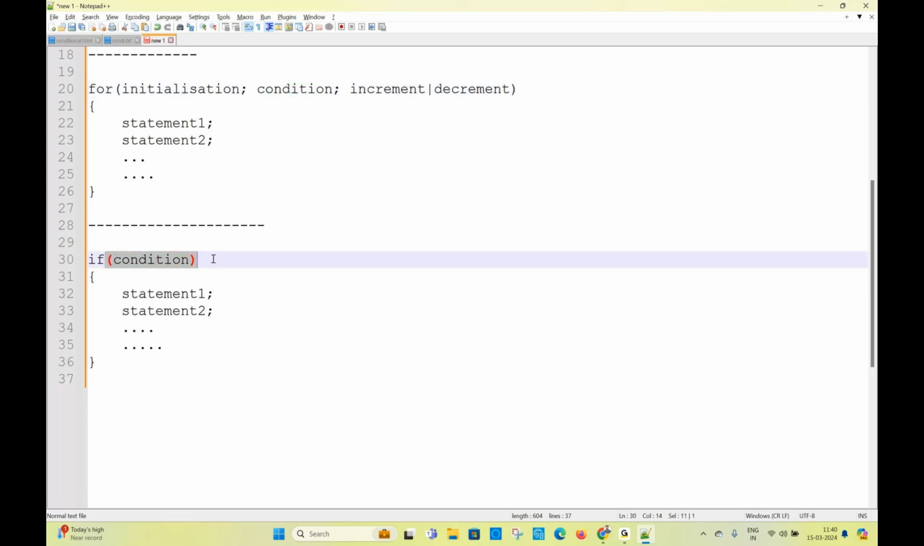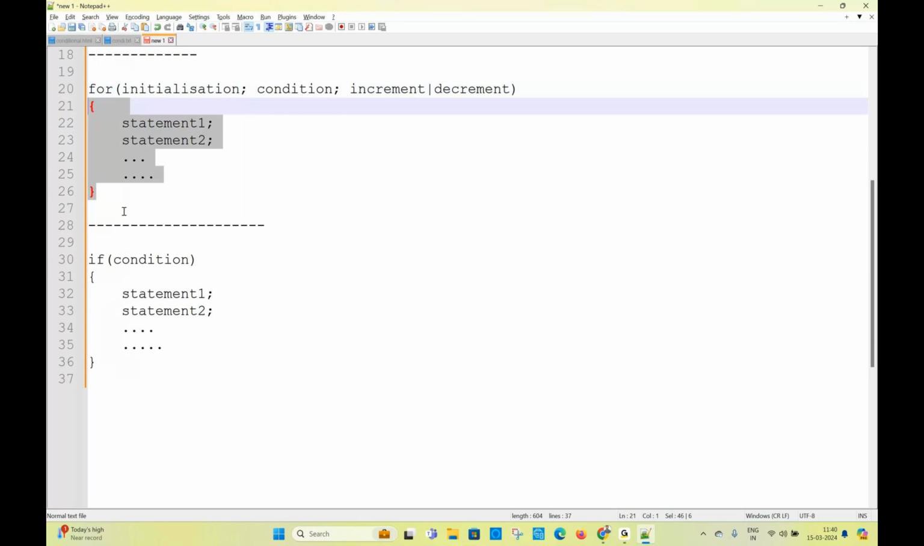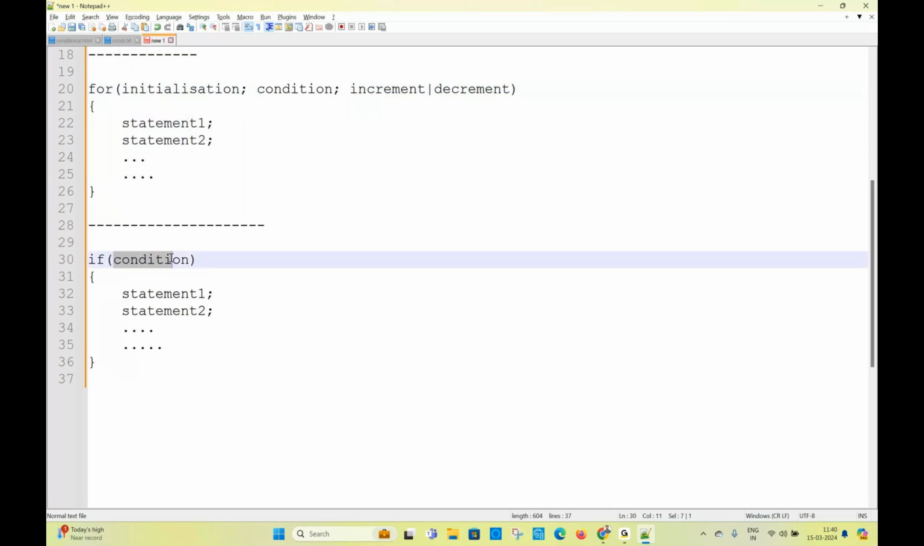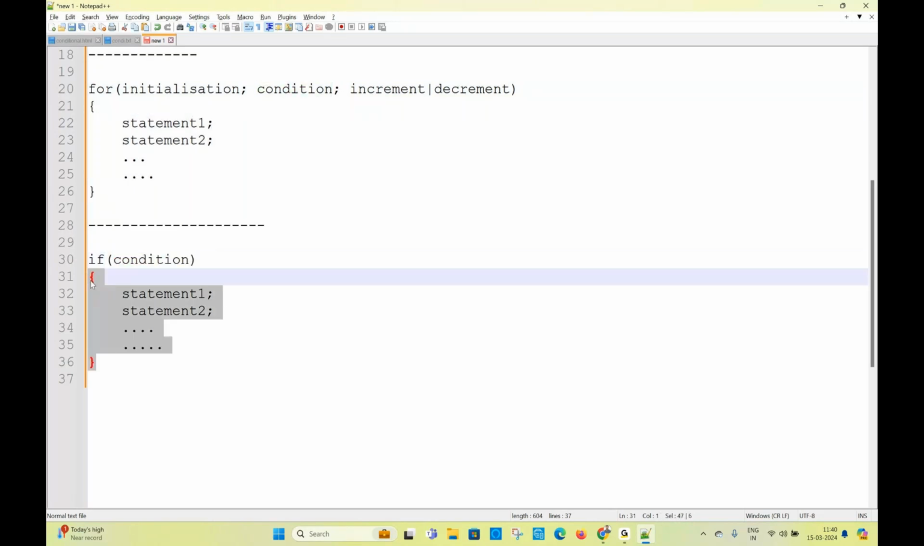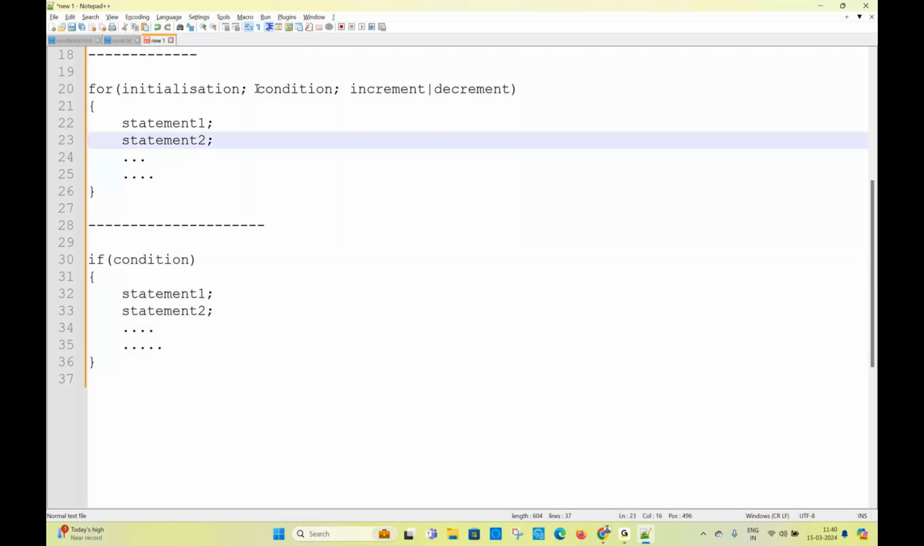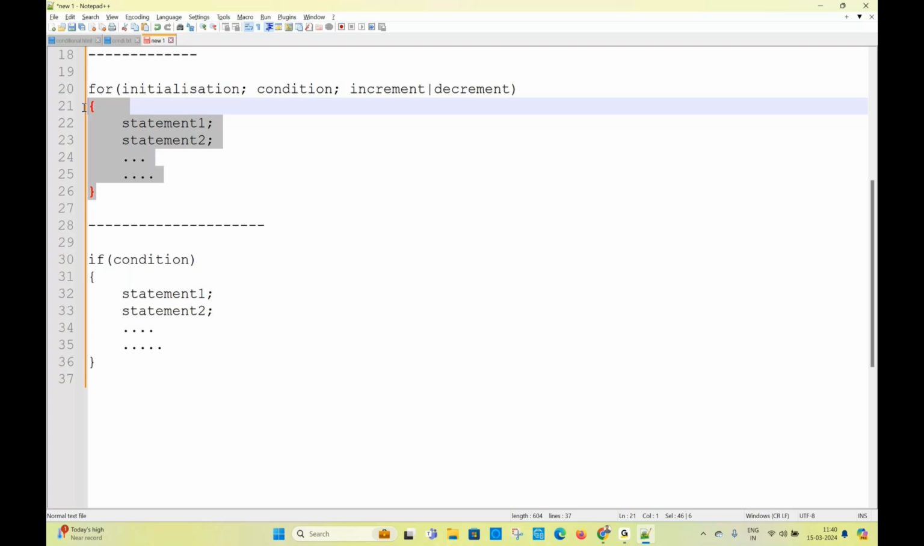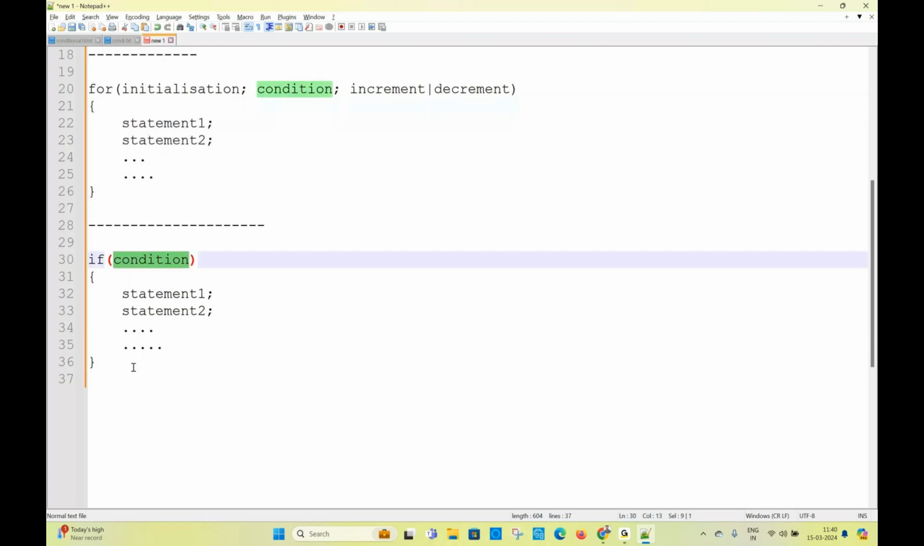But what is the difference here? If this condition is okay, this block of code is executed repeatedly. If this condition is okay, this block of code is executed only one time. If this condition is not okay, this block of code will never be executed, and if the condition is not okay, this block of code is also not executed.